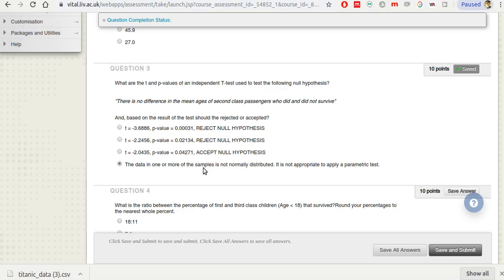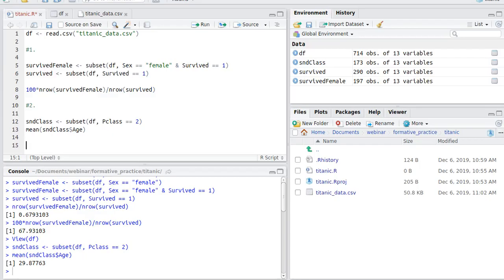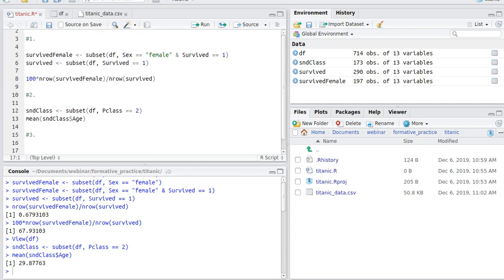So, first things first, let's get those tables organized. I want a table for the second class who did survive, and then a table for those who did not survive. I've already defined a second class data frame, but I'm going to treat it as an independent question.